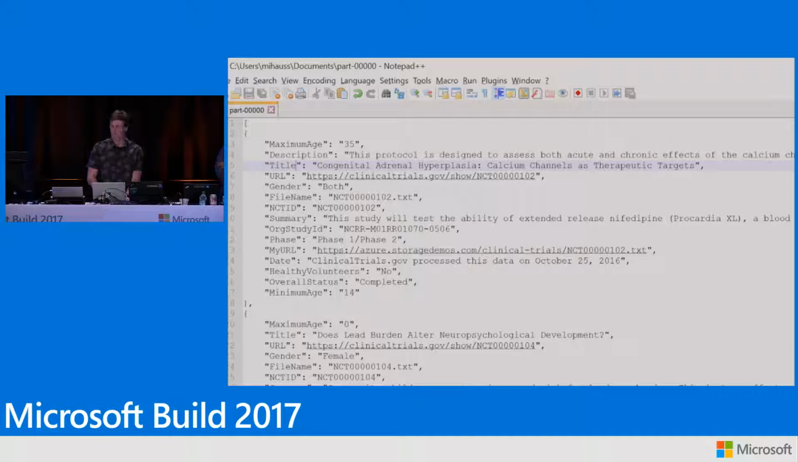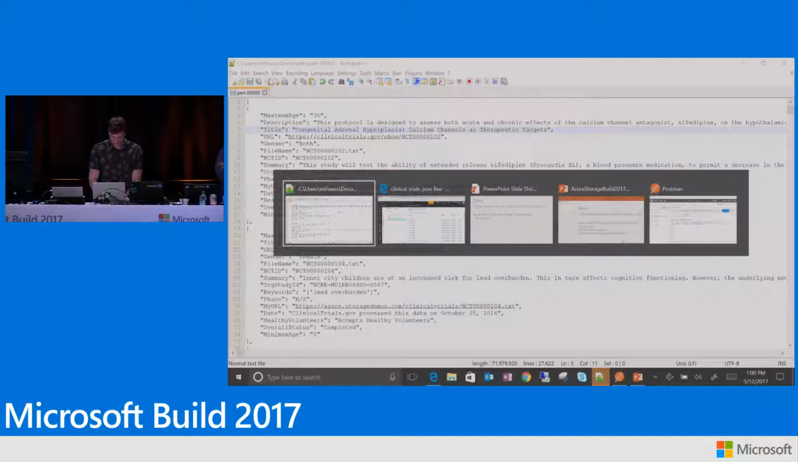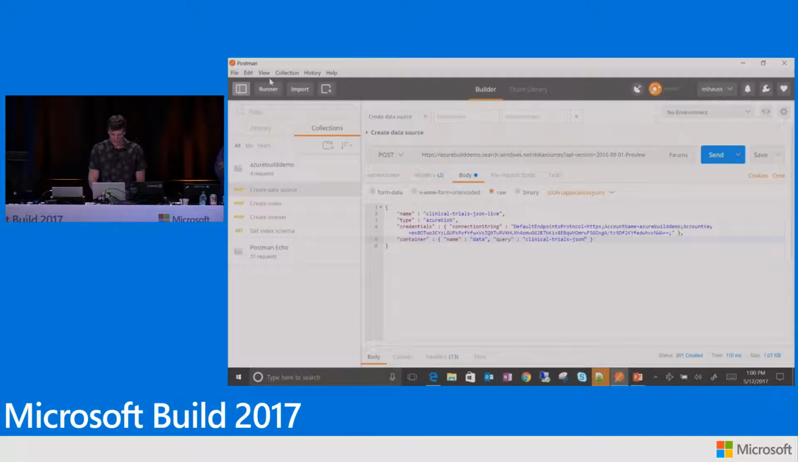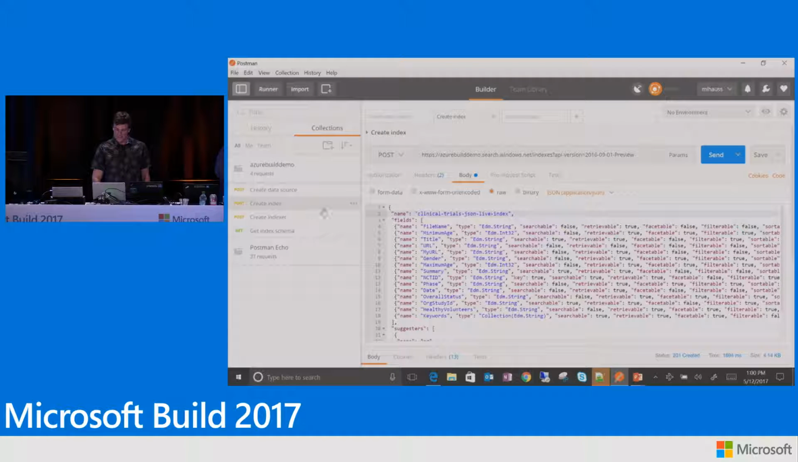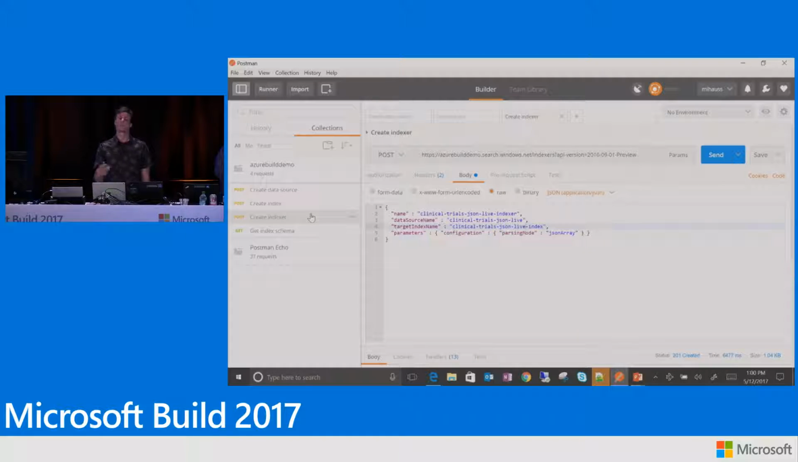To do that, I'm going to show you how to do that programmatically now. I'm using Postman to submit REST requests. So the first thing, once again, is we create our data source. So we point to our storage account. We create the index, so we now have more fields, and we define some properties on those fields. When we create the index, we get back the JSON schema of our index, which we'll need in a second. And then we create the indexer, which is, once again, that job that comes around and actually indexes your data.